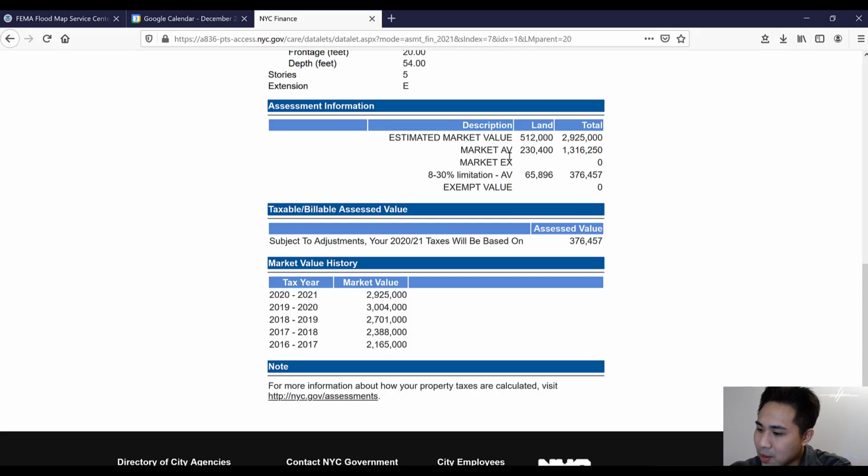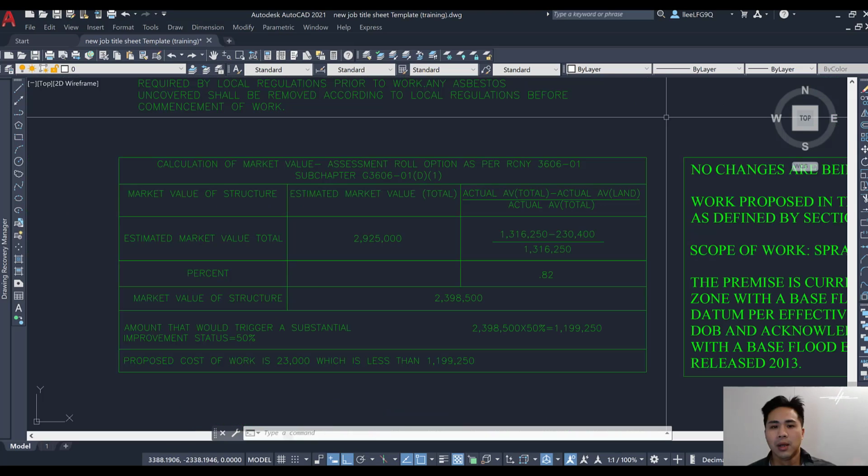So the land is 512,000 and the total is 2,925,000. And right below that there's actually another value. It's just for the market. Alright, and we're gonna take down both numbers down for the land and total for this field also, market AV. Okay, now we're going to go back to AutoCAD.